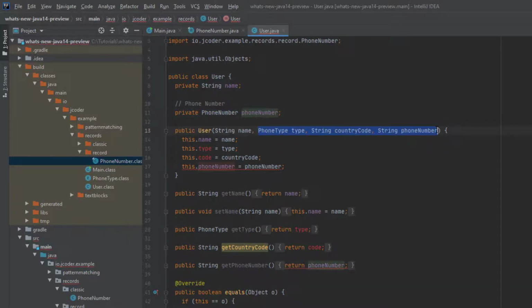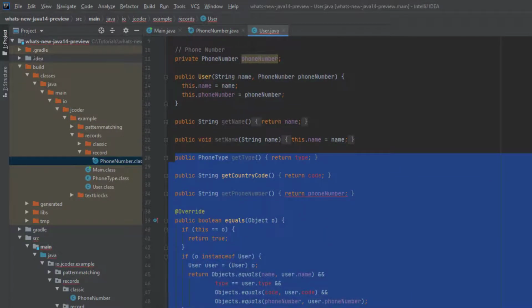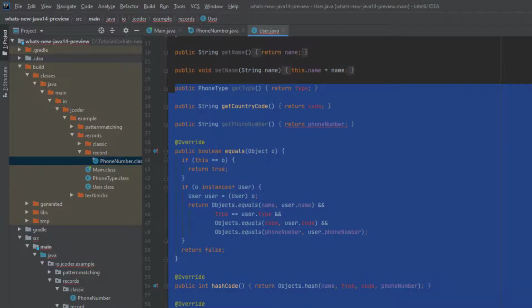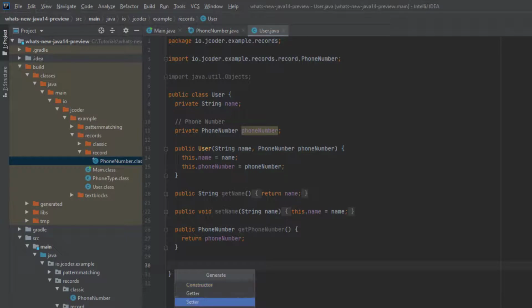And again, you can use it just as any other normal Java class that you have, right? And I'm going to have a phone number assigned here. I'm going to assign it to the user. And of course, these three methods don't make sense anymore. I'm going to actually redefine the equals, the hashCode, and the toString methods as well. I'm going to get rid of all of these. I'm going to create a getter for my phone number. So I have my getPhoneNumber as well.